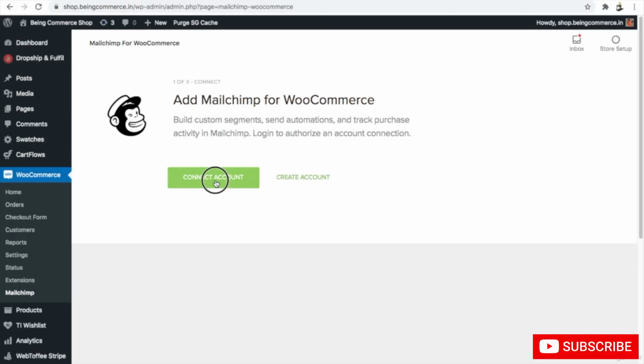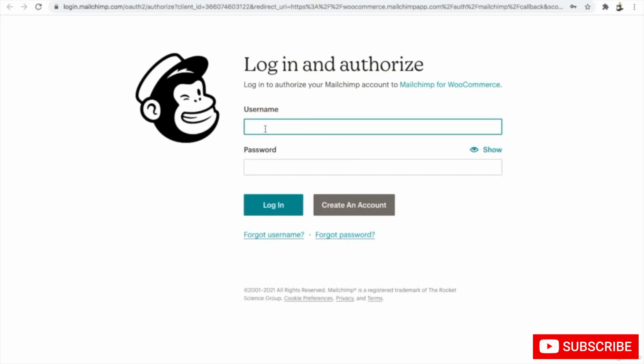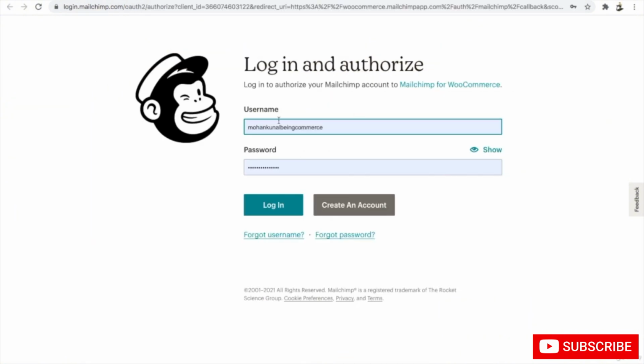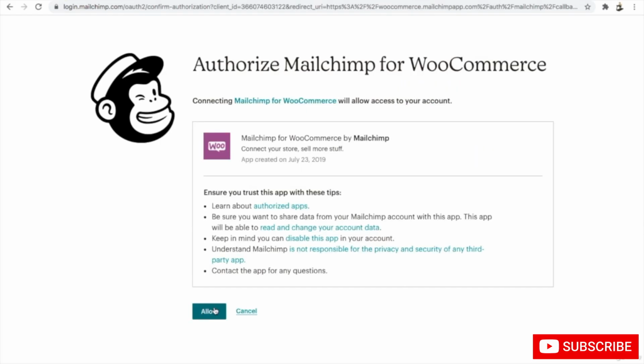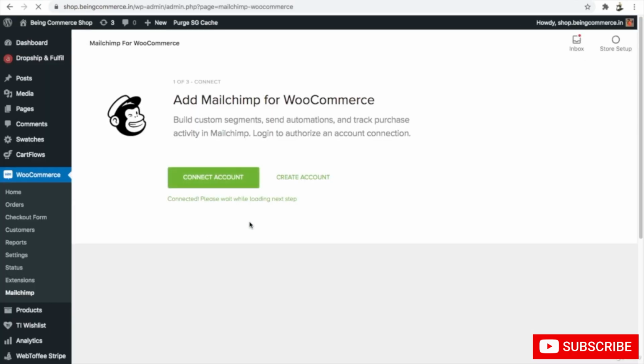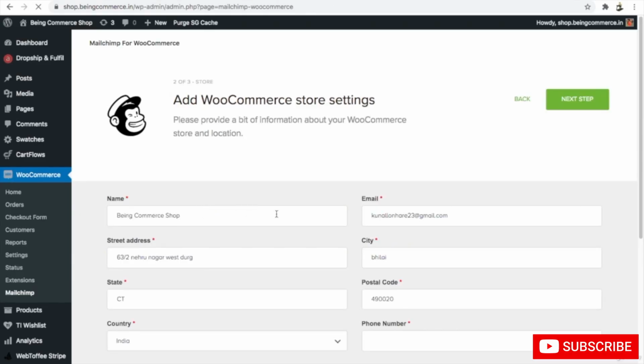Now just click on create account. Now here you have to put the username and password which you used to create your MailChimp account. After you do this, just click on login. Now it will ask you to allow MailChimp to connect with your e-commerce business. Just click on allow. So now friends, your MailChimp account is successfully connected. You can see connected. Okay.